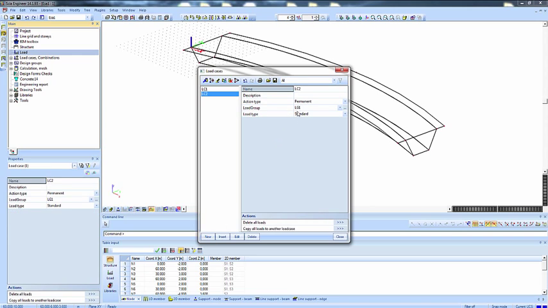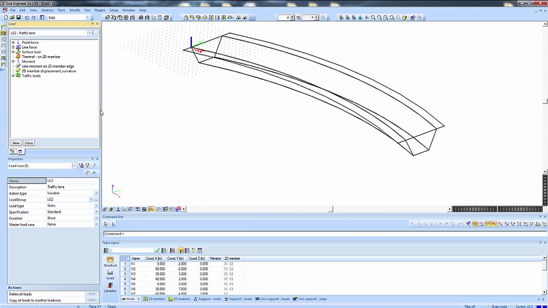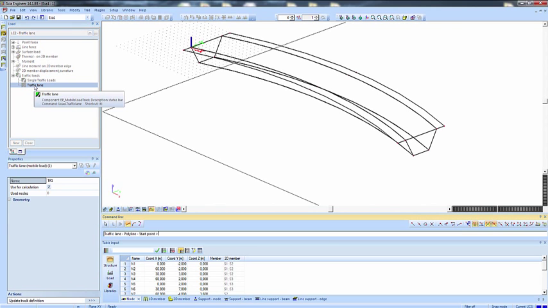I'm going to make a new one and I'm going to say, well, this will be my traffic lane. Of course, I'm going to pick a variable one. You will see here traffic loads. Now, how does this work? First, you make a traffic lane, and then you're going to apply a traffic load to it. I'll start with creating the traffic lane.